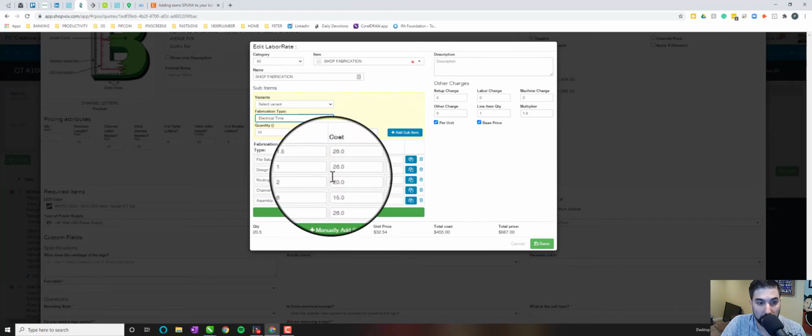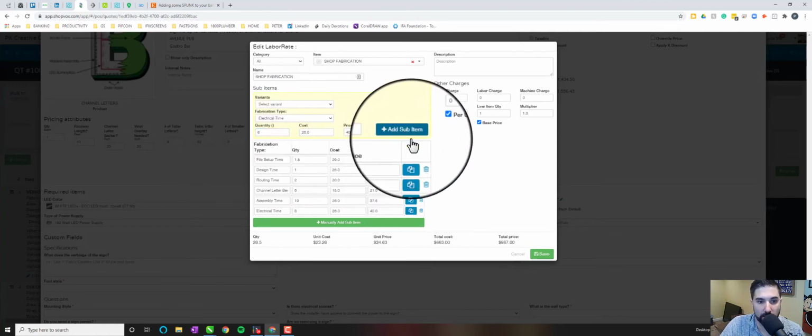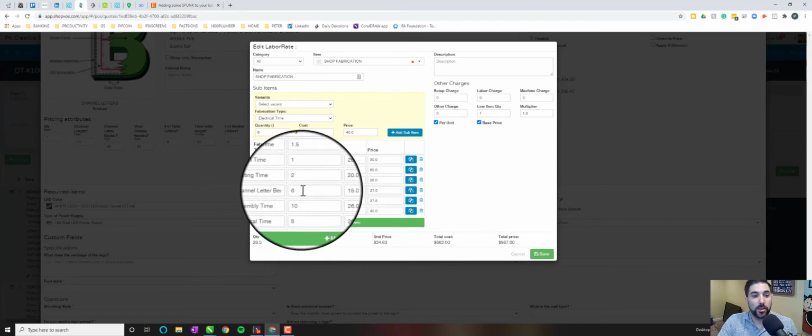Let's get into some electrical. So this is going to be putting those LEDs in the can, siliconing them down, wiring everything up. Maybe it'll take one guy a full day, so we'll put 8 hours to do that. All right, and here you have it.